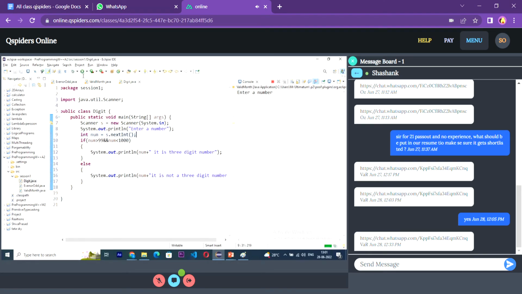Now let me enter, and I'll explain how the lesser than, greater than, and greater than or equals to symbols work. Enter a number. If I press 99, it is not a three-digit number. Next, let me enter 1000. Again, it is not a three-digit number. Now let me enter three-digit numbers, starting with 100. Yes, 100 is a three-digit number. Let me go with 999. It is a three-digit number.